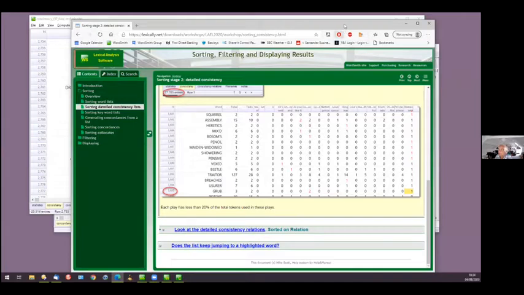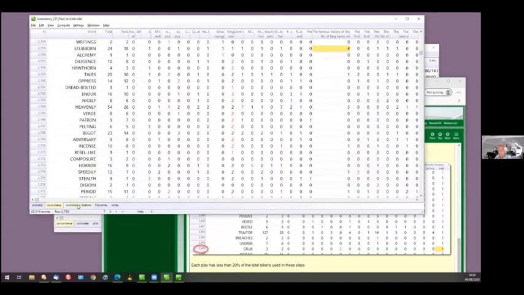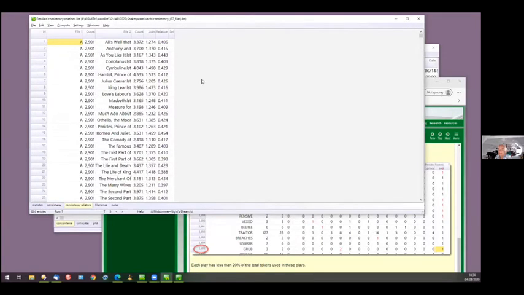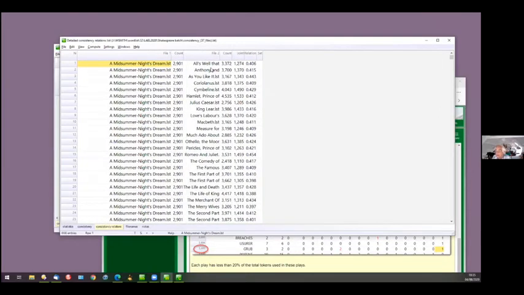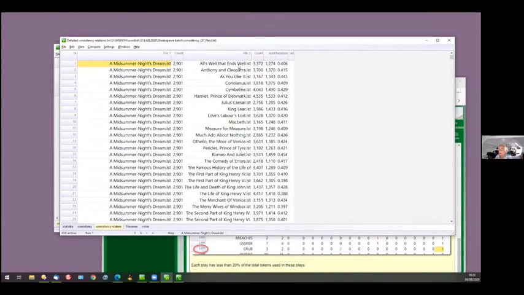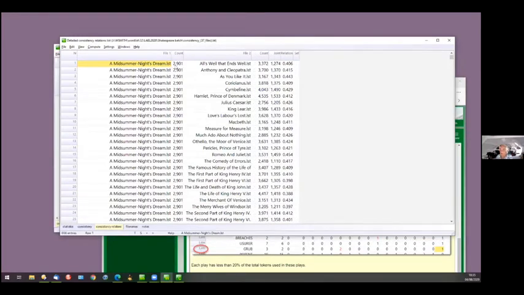Now, one other thing you get with detailed consistency is something called consistency relations. If you just click down there, that will have already been computed. We need to pull this wider because it doesn't tell me much until I realize that it's A Midsummer Night's Dream. Now we're getting the relationship between A Midsummer Night's Dream and All's Well That Ends Well, and then with Antony and Cleopatra, and then with As You Like It, and then with Coriolanus, and through the various Shakespeare plays. And we get some information. How many types are there in A Midsummer Night's Dream? How many in All's Well That Ends Well? How many do they share? That would be just over 3,000 there. They share only about 1,200, and the relationship there is something like 40%.